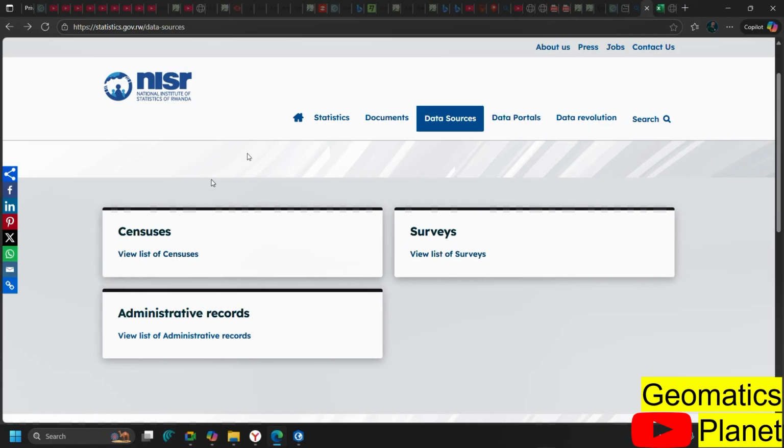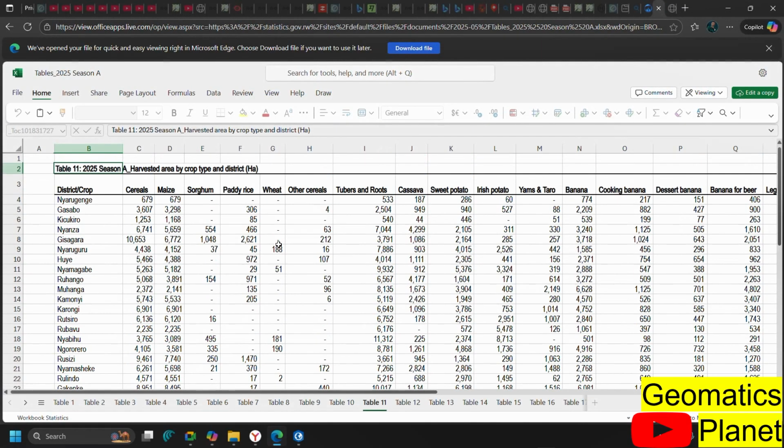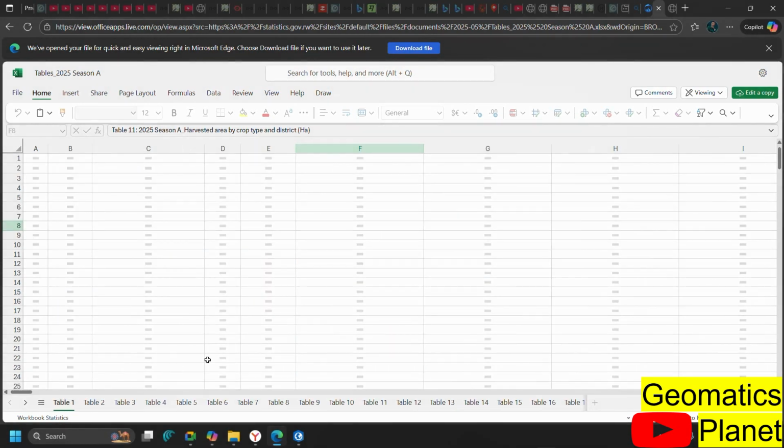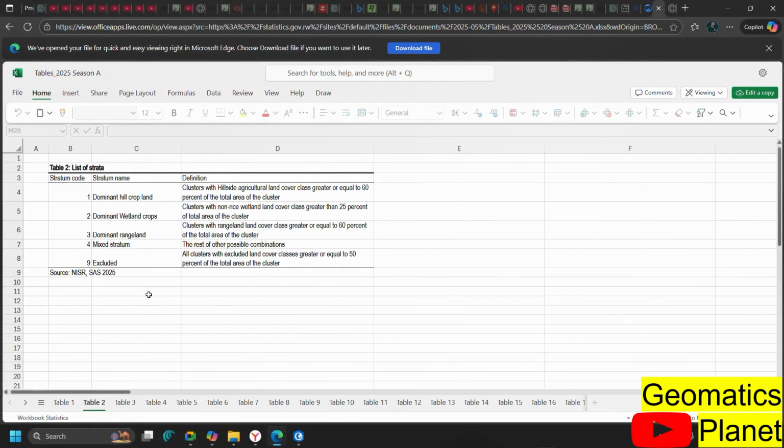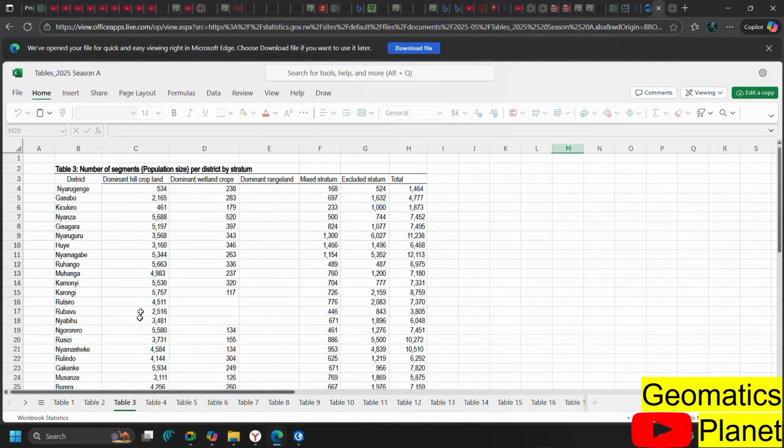So now I just want to open up the survey data, and one of the surveys that I have here is the 2025 Season A harvest by crop. You can see here we have the table of 2025 Season A, and under the table, from number 1, we have table 1, where you can see there are so many endless tables. This is the productivity of agriculture, and this is the table dominant and the rest of them. So you see we have so much data here.